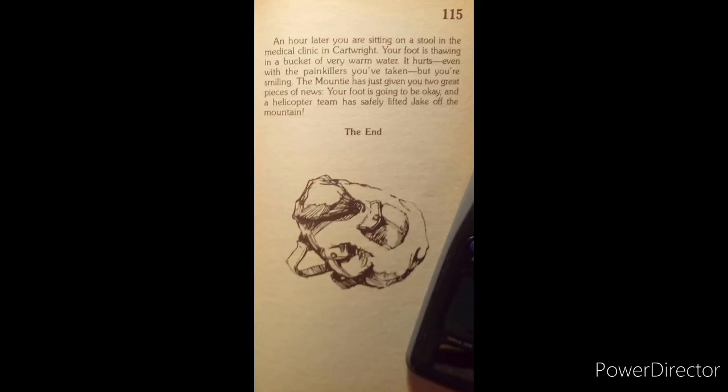An hour later, you're sitting on a stool in a medical clinic in Cartwright. Your foot is thawing in a bucket of very warm water. It hurts even with the painkillers you've just taken. You're smiling. The mountaineer has just given you two great pieces of news. Your foot is going to be okay, and the helicopter team has safely lifted Jake off the mountain. The end. That's the end of the video for you. If you'd like to start the story again, go to the start of the video.